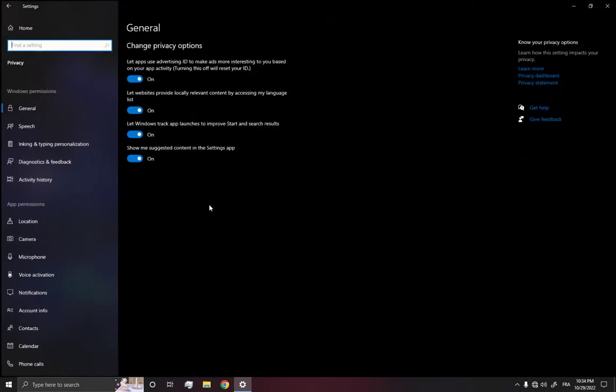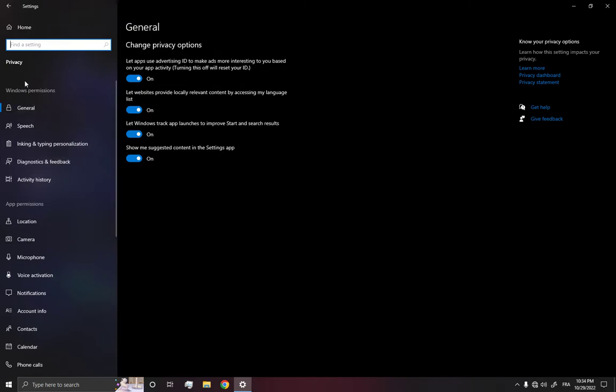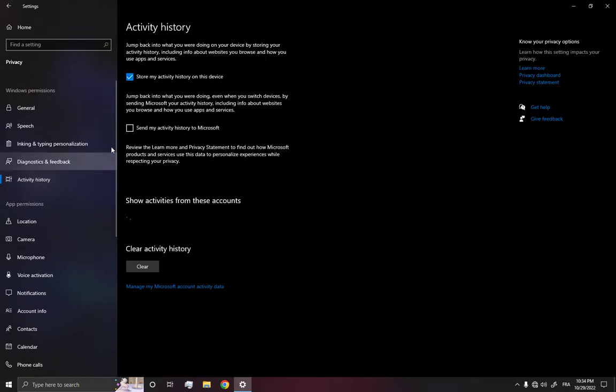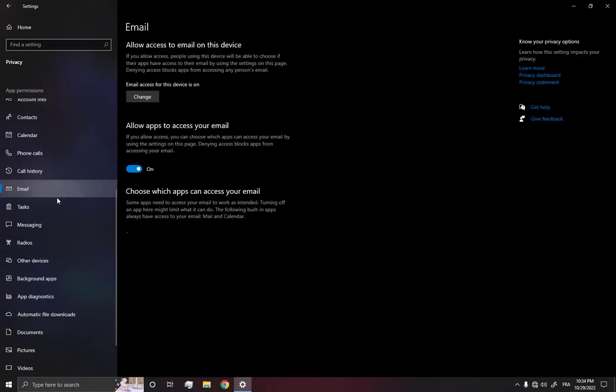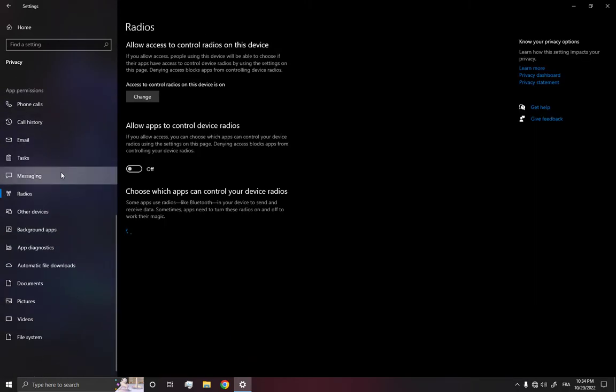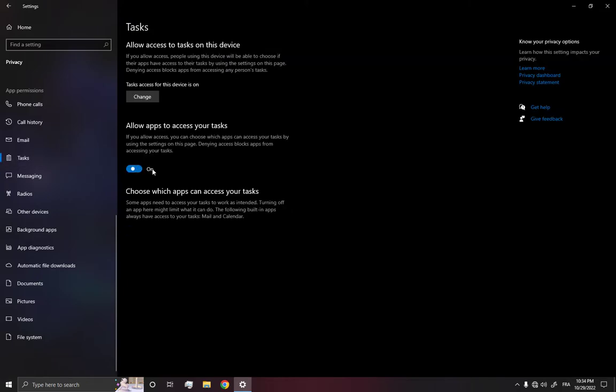Just go to Privacy, and now all you have to do is go to Windows permissions right here, and then make all those options off like this. And after you finish this step, go to those options too and make them off. All of these need to be off like this, from on to off, just by one click.